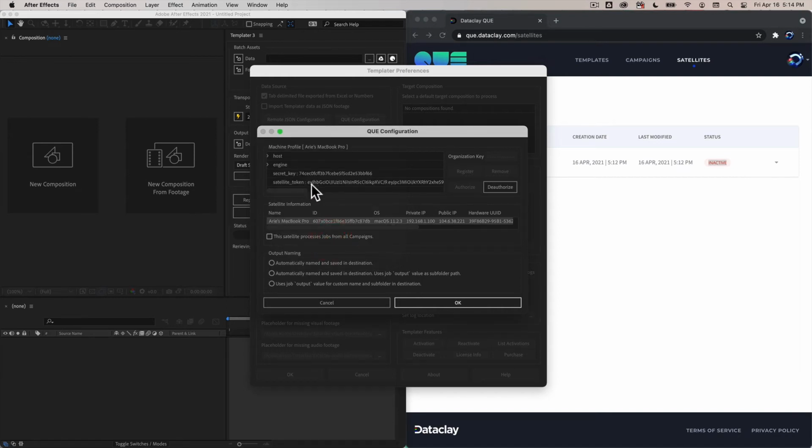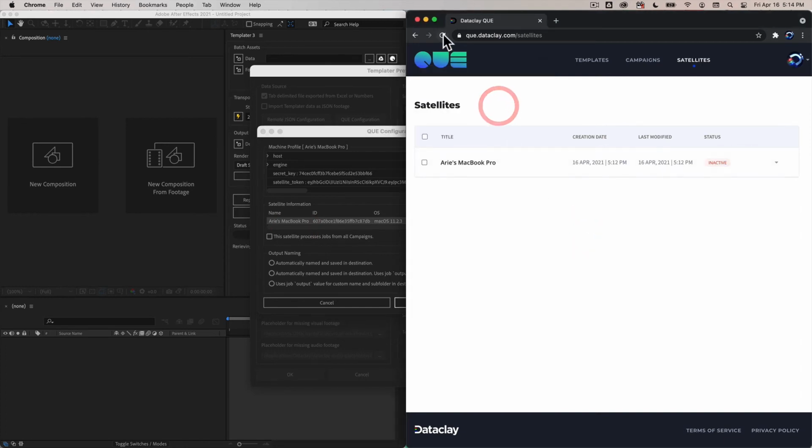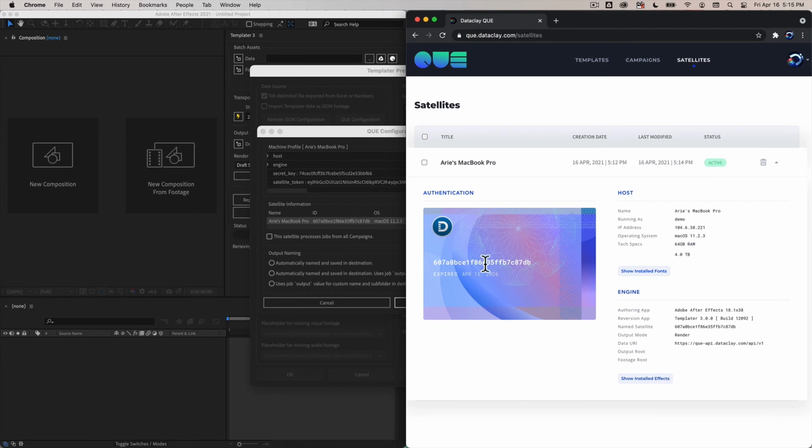First thing to notice is you've got this thing called a satellite token here. This token really should not be shared with anybody else outside of your organization. In fact, you shouldn't even share it outside of the machine. And then you've got this information about the version of the operating system, and then the IP address, and so on and so forth. So let's go back into here, and let's go ahead and hit reload again. And what we're gonna see is now the satellite should go from inactive to active. So if I click this here, I can see that I have the ID of the satellite right here.